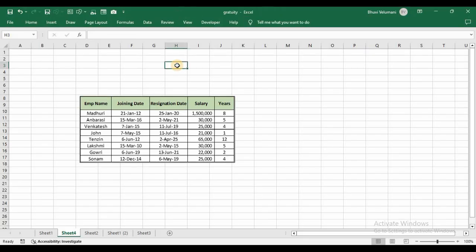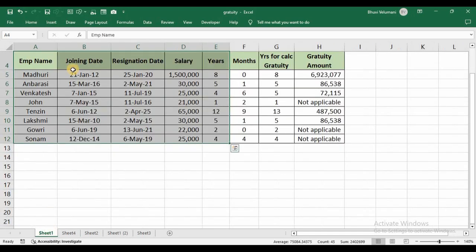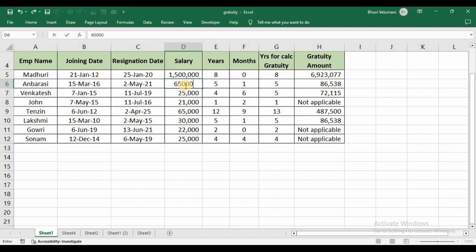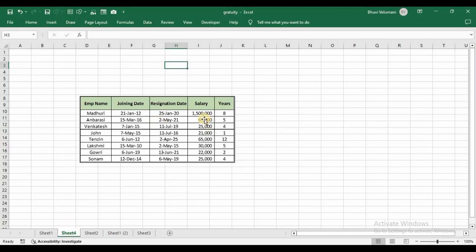Now, the main advantage of using this feature is that the data will also get changed if you make changes in the base data or the main data. So I'll move on to Sheet 1. I'll just change the salary maybe, and then press enter. So you can go to Sheet 4 and you can see that the salary has also changed.